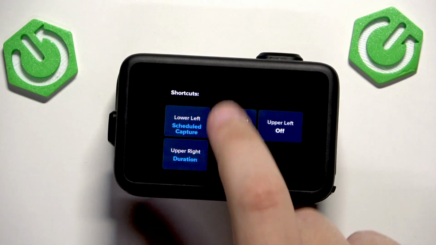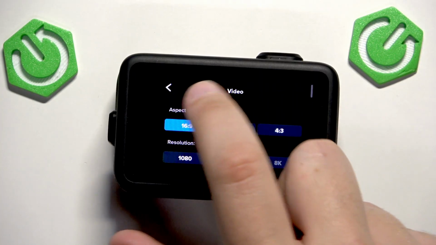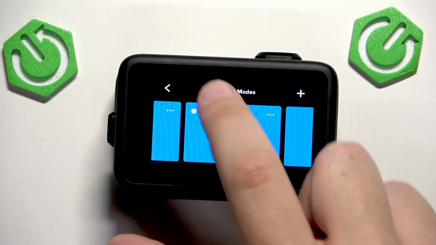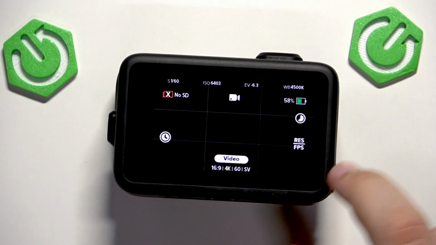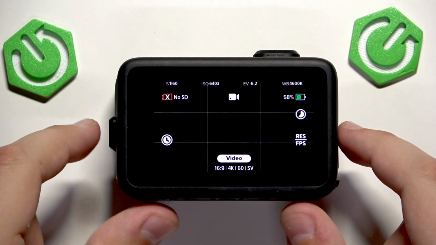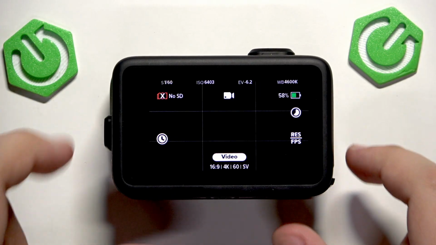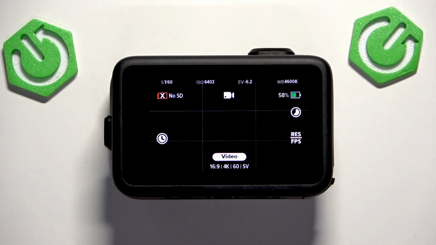As you can see, whenever we leave those settings, we will see that everything has been changed. So we got our grid, we got our design, we got our info on the screen, everything's working just fine. And that's how you can easily customize the rear OLED touchscreen on your Mission 1 Pro.